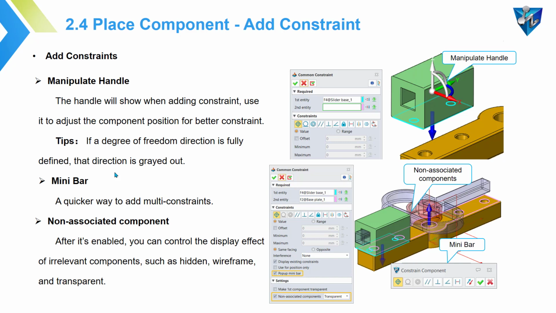First one is the manipulate handle. Using it, you are able to adjust the component position for better and more precise results. Another thing about the handle is it will show the degrees of freedom of the component by different colors. And another thing is the minibar. You can turn it on to get a quicker way to add multiple constraints. Lastly, you can control the display mode of irrelevant components as shade, hidden, wireframe, and transparent.